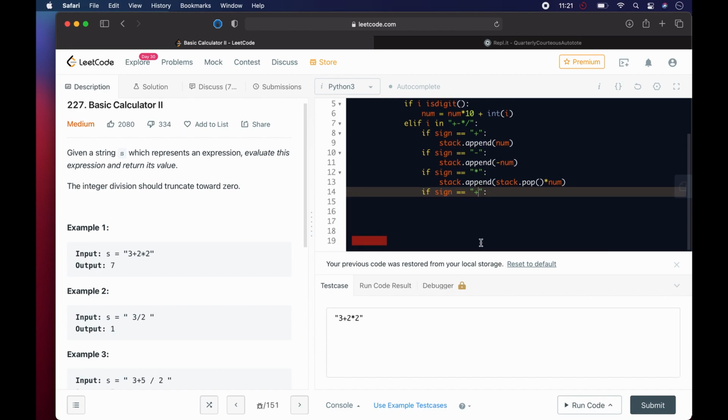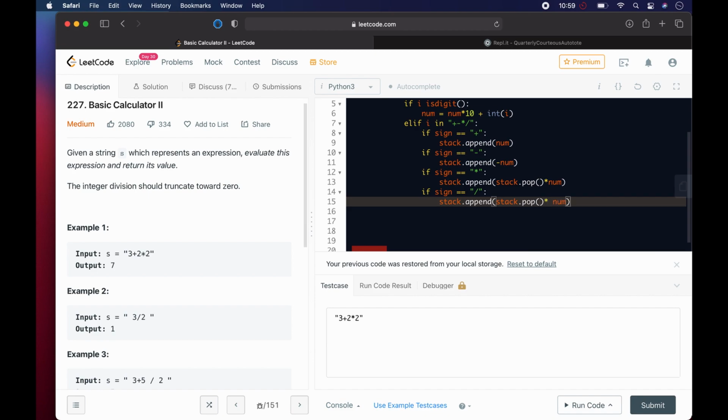After that, what we want to do is the division, and the division is going to be pretty much the same. It's just going to be stack dot append, and what we're going to append is stack dot pop, the last number, and we want to divide it by the number in question. And after that, we just want to set our sign. Our sign is going to be i, whatever is the last sign, the last character. In this case, when we come to the end, we're going to get a plus, and afterwards we're just going to set the number to 0.